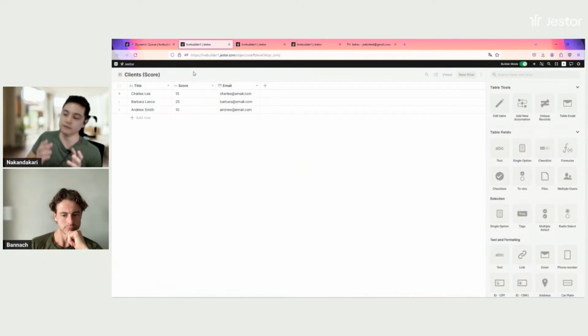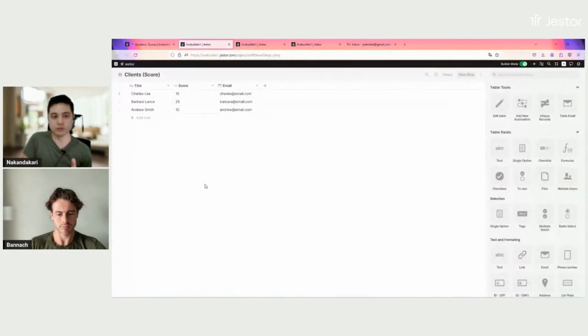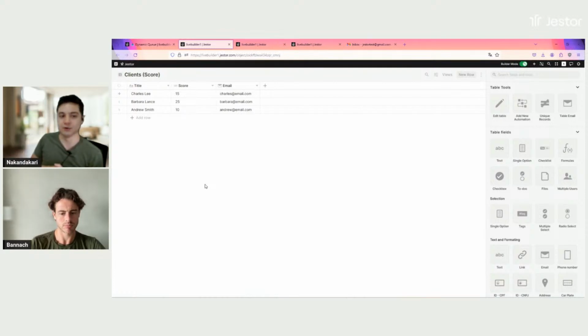It's named client score. The clients have a name, so that's the standard field inside Jasper, right? The title. They have a number field for score. So what I'm doing here is attributing a, like, arbitrary score for each client. So you can see that Andrew is 10, Barbara is 25, Charles is 15. So the idea here is that the higher the score of the client, the more priority they're going to receive when we're solving tickets, right? And then we have the email of the client, and this is being used to fetch the client automatically by email, which is something that I've just shown you guys right now.